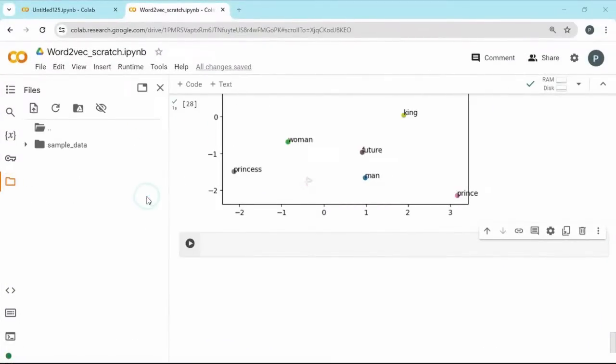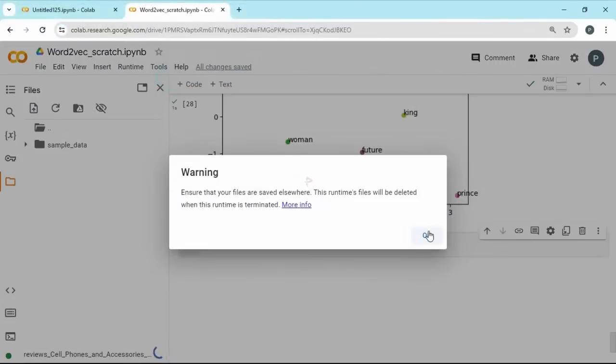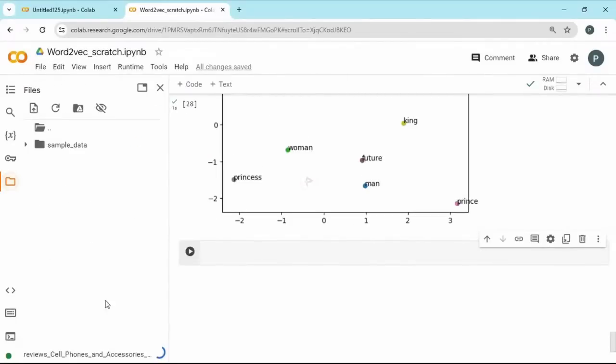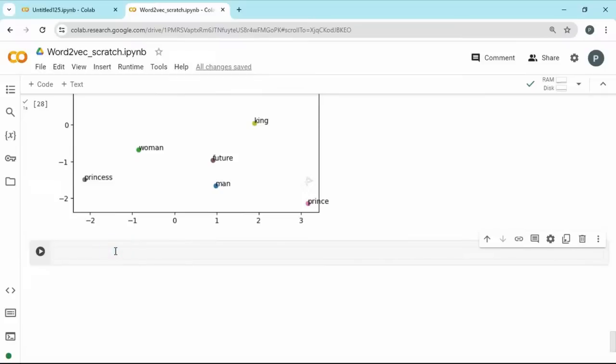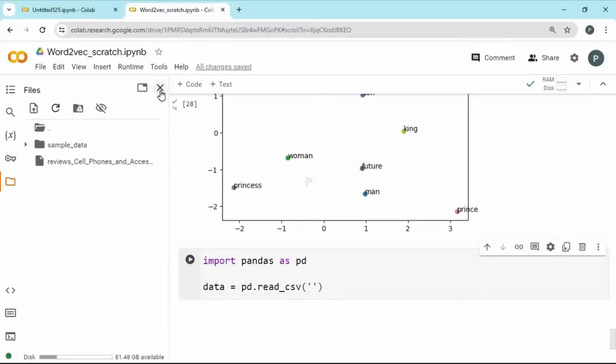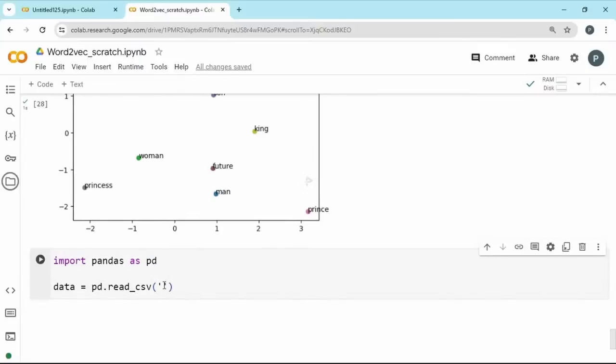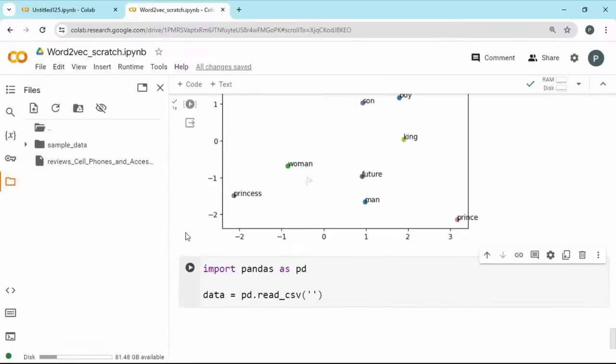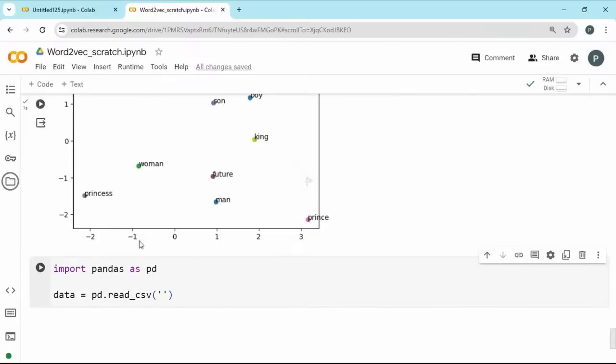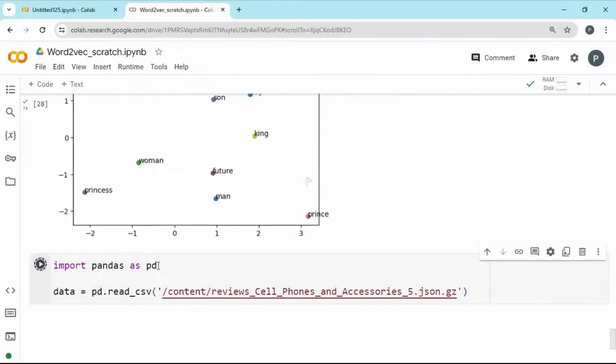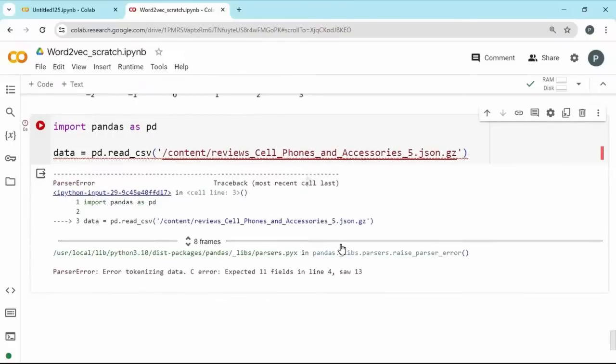So let us upload a data set, which is something like cell phone accessories. It will take some time for uploading, and let us do it. So let us go with import pandas as pd, and data equal to pd.read_csv. Let us see the data set has been uploaded. Yeah, so we can copy the path of it, paste it here, and read the data now. And yeah, we have to add a line known as lines equal to true.